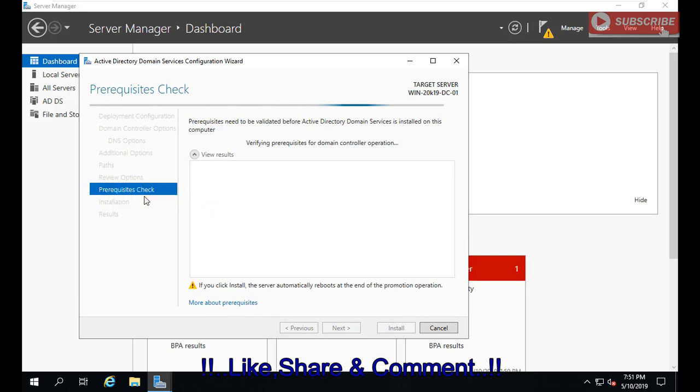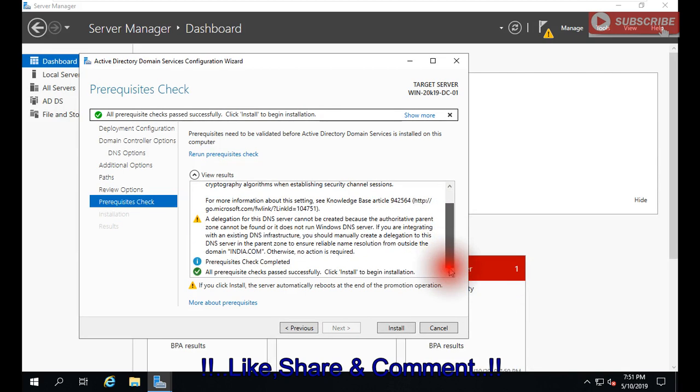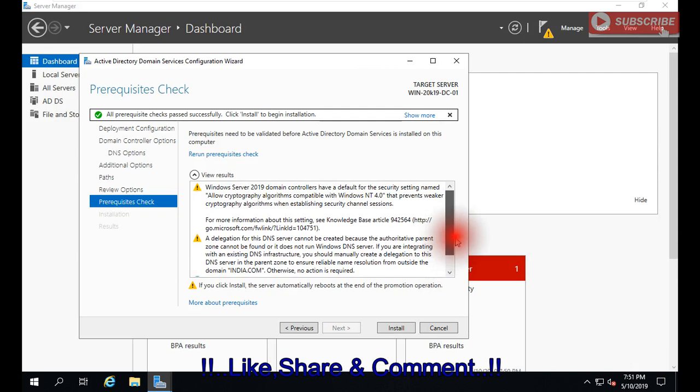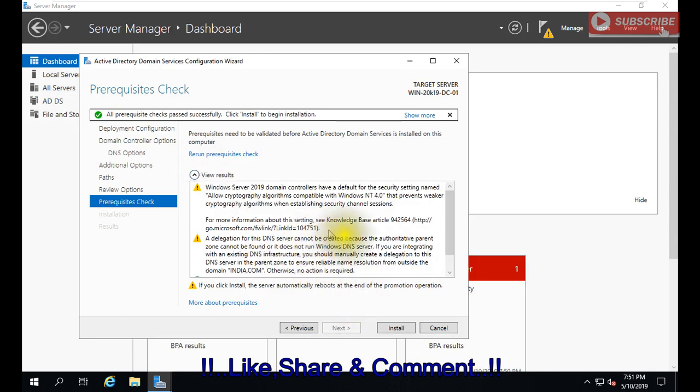So guys, it will check a couple of things, like prerequisites, such as whether you have given the proper, complete IP address or not, because until you give an IP you won't be able to install it, and it should be connected to your network. The TCP service should be running. So all got completed here. All prerequisites check passed successfully. Click install to begin the installation, or you can click show more. I'm not doing that, and it is telling you a couple of things here. If anything is wrong, you will get an error here, and you will have to fix it. Then only you will be able to install Active Directory.